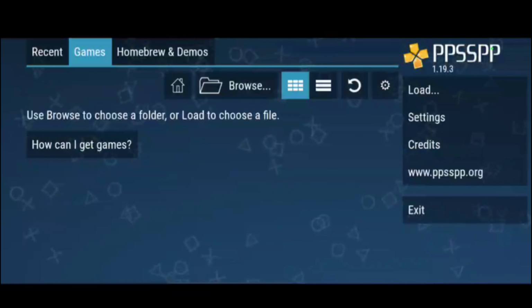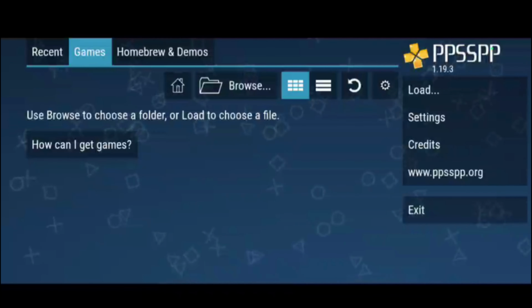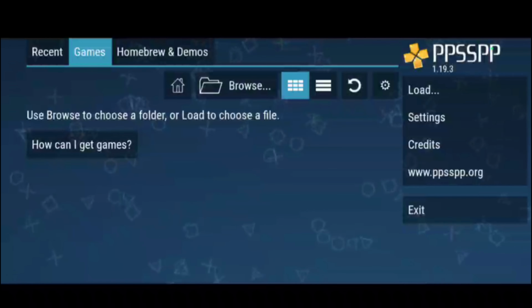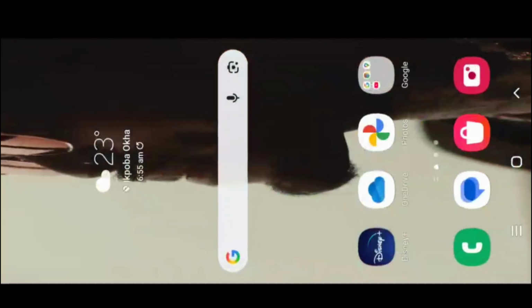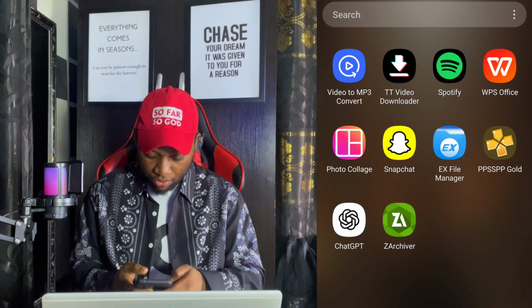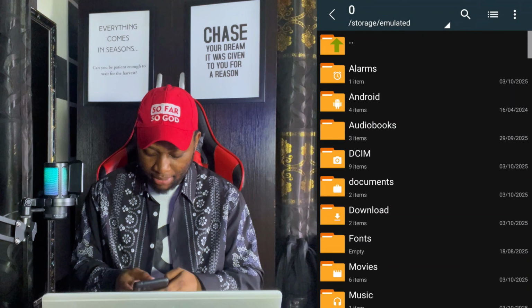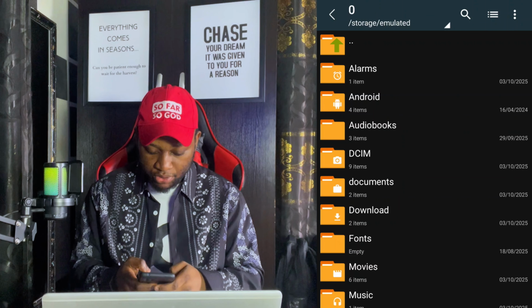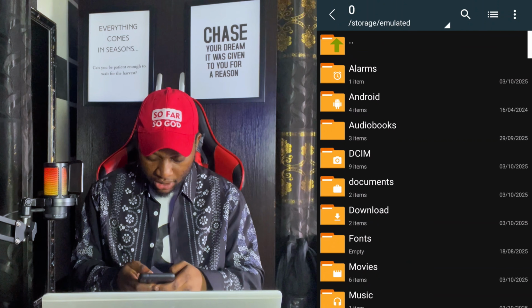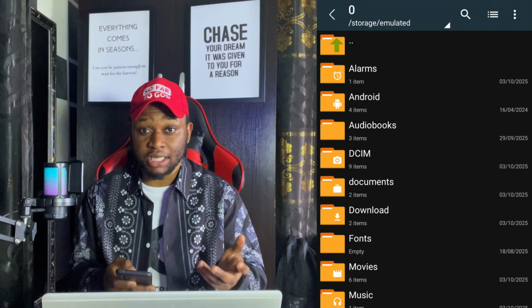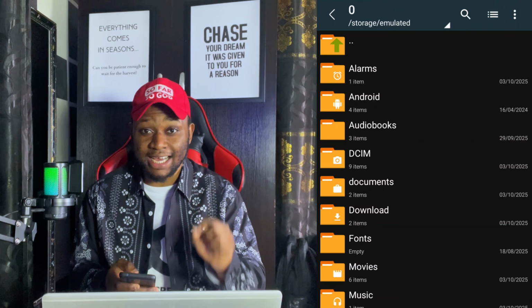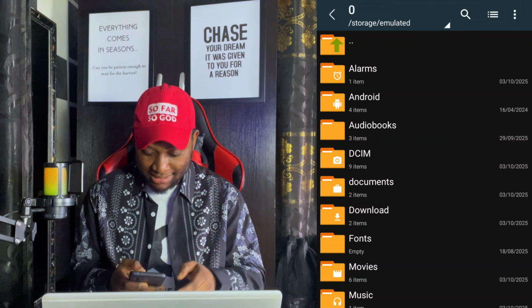So once in here, you will observe that there's still no game to play at all in this emulator. So now we have to actually extract a game so we can play it. So to do this, simply go back to your menu and then open your Z Archiver app. So once you've opened this app, you have to locate your game file. Now your game file is normally going to be a zip file, which is not playable. The only one that is playable is an ISO file. So that's why you have to extract it with this app.